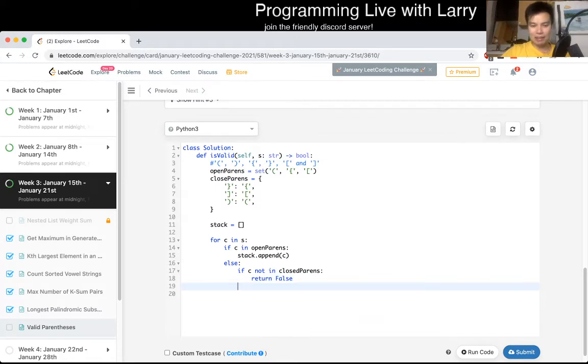Though this would never happen in theory, assuming the inputs are good. But yeah, and then now we want to see if the top of the stack is equal to the matching one. So if the top of the stack is not equal to the closed parens of C, this is more like a mapping, then we return false. Otherwise, we pop.